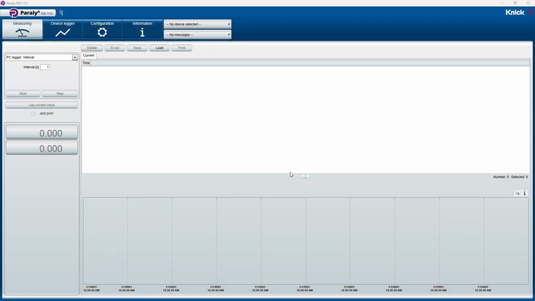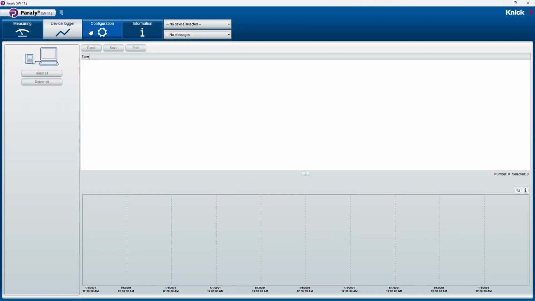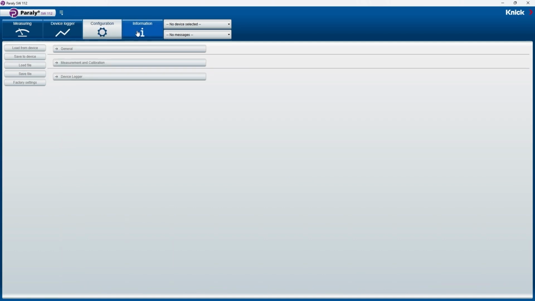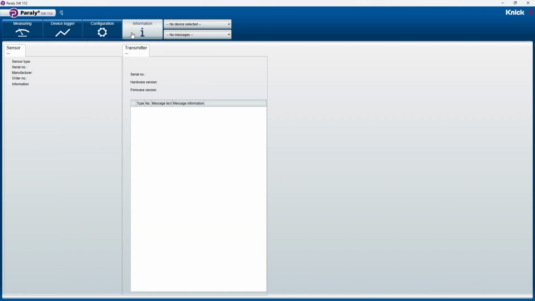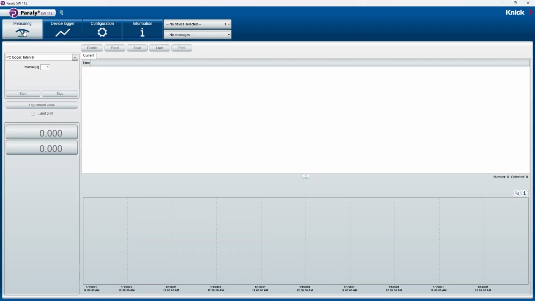Now, opening Parlay, we can see we have a Measuring tab, Device Logger, Configuration, and an Information tab. We'll get to these a little later. So, firstly, I'm going to hook up my Portavo here, using the USB cable that runs to your computer that's included with it. Now that it's plugged in, I'm going to go back to the Measuring tab and wait for the device to come up.